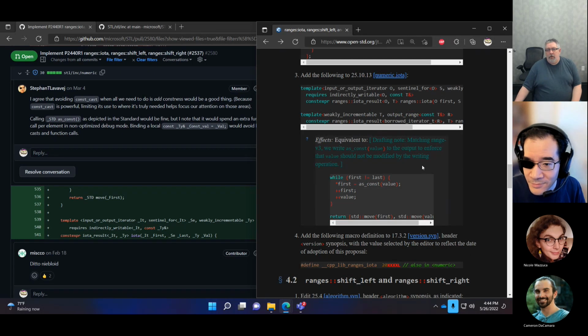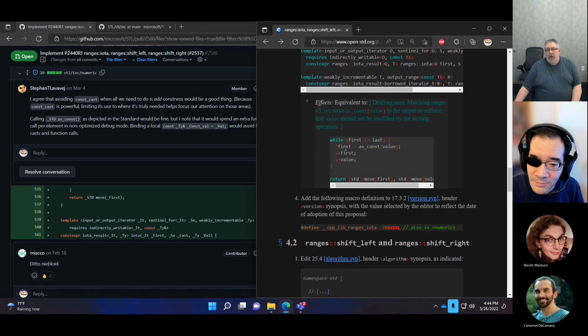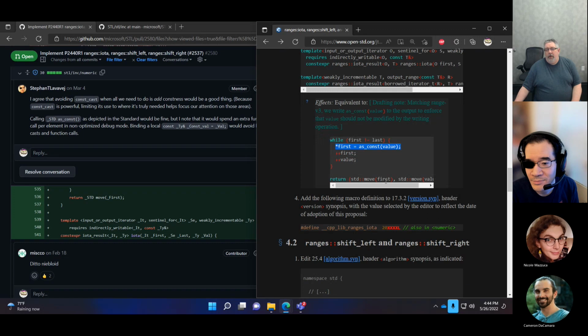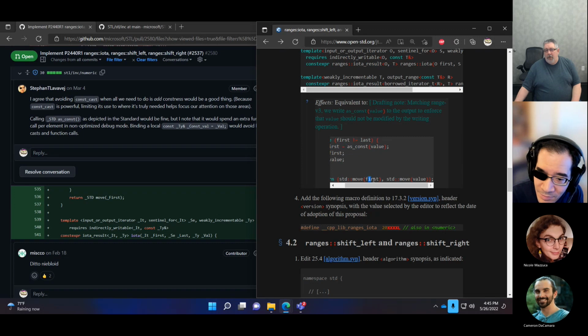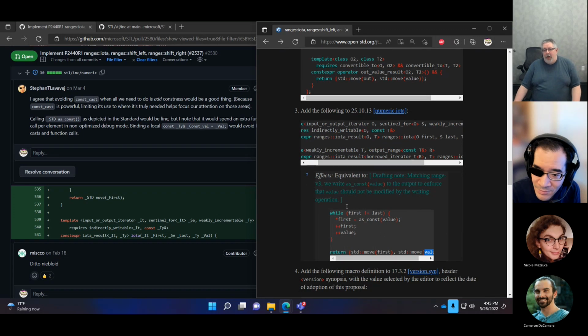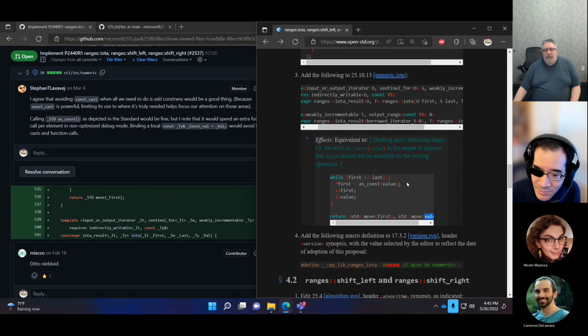Add the following to iota. Effects: equivalent to: while first is not equal to last, star first equals as const value. We are as-const-ing the value to enforce that value doesn't get modified, which I don't think std iota does, but hey, that's okay. It's still pretty close. We increment the iterator, we increment the value, loop on around until we get to the end of the range, and then we return the final value of the iterator and the final value of the object that we're using to initialize things. Pick a name. Accumulator would be the name if it was std accumulate, but it isn't. So accumulator is nevertheless what it's doing.